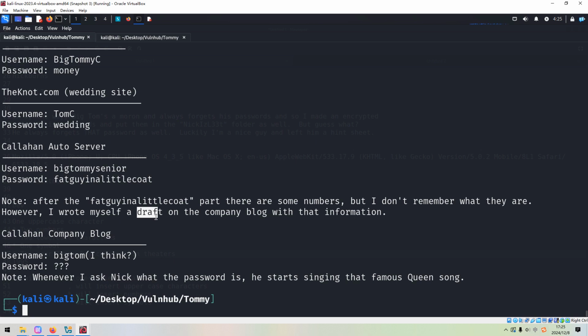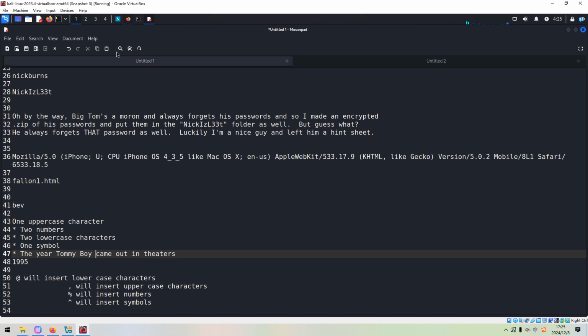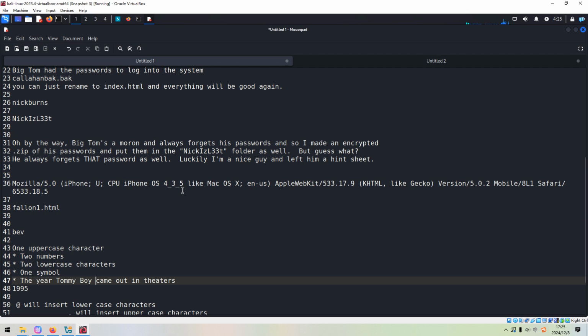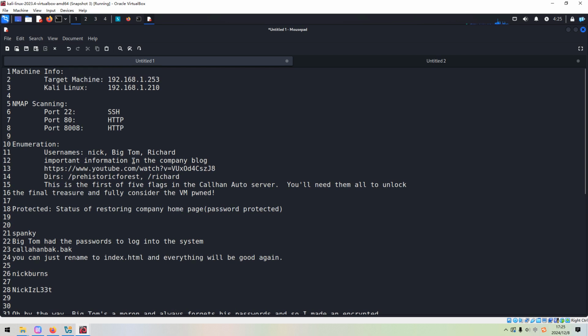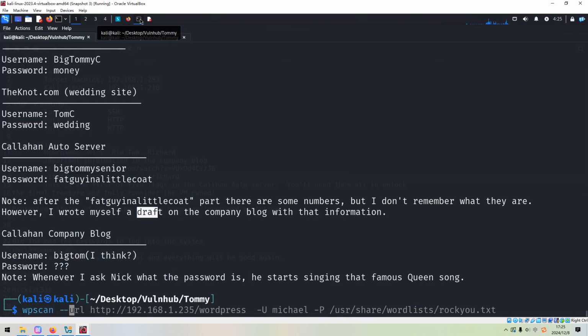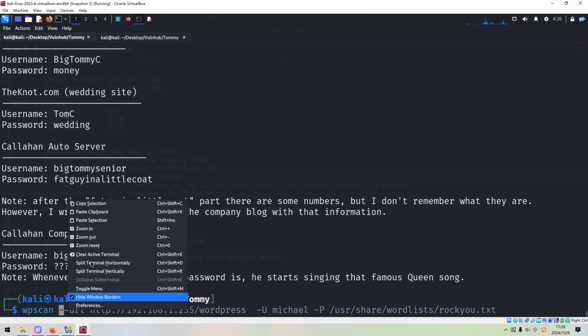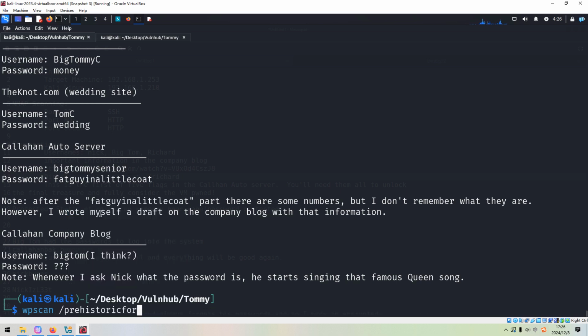So I think next we need to enumerate the WordPress application. So how to do it? Because just now we know that this directory is a WordPress application. Which one? Yeah, this one. We can copy, and we can use the scan. And, what am I doing.